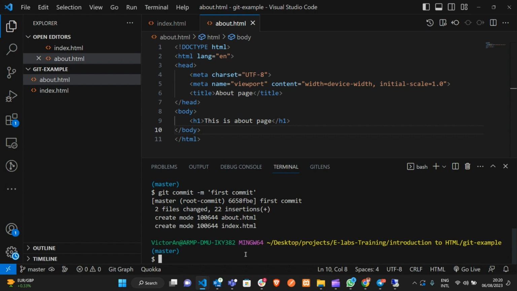But now we want to push this code to GitHub. Let's move over to GitHub.